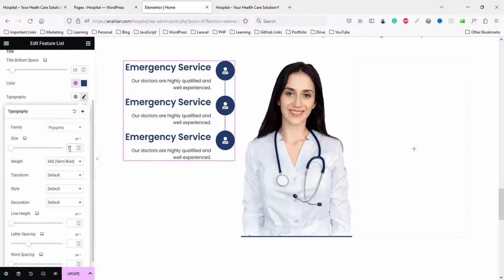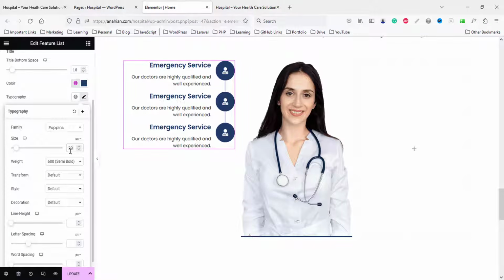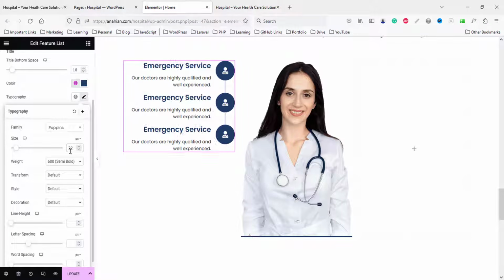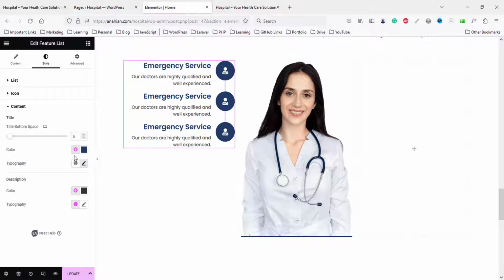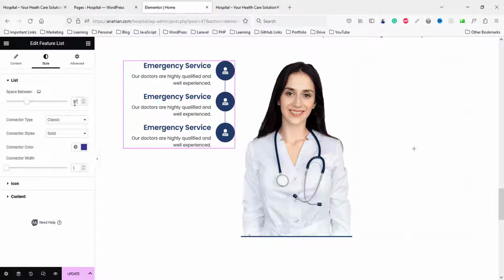Typography we can choose like 22 pixel, 22 is okay. And here we need spaces, title bottom space like 5 pixel. And from list we can set space between more.